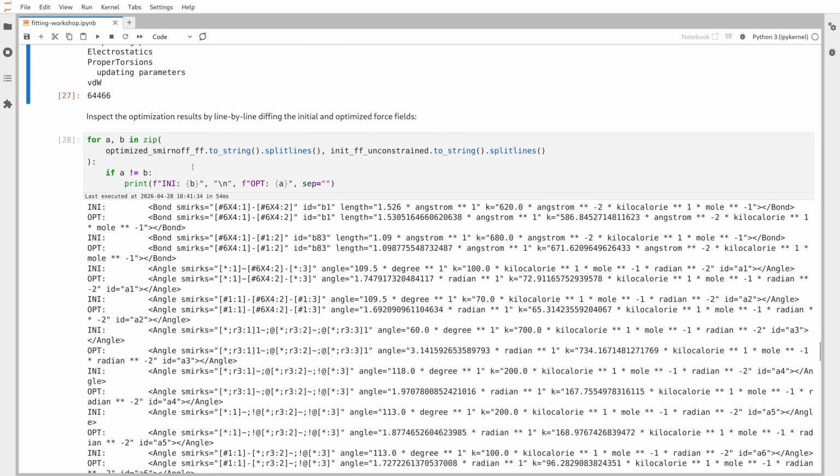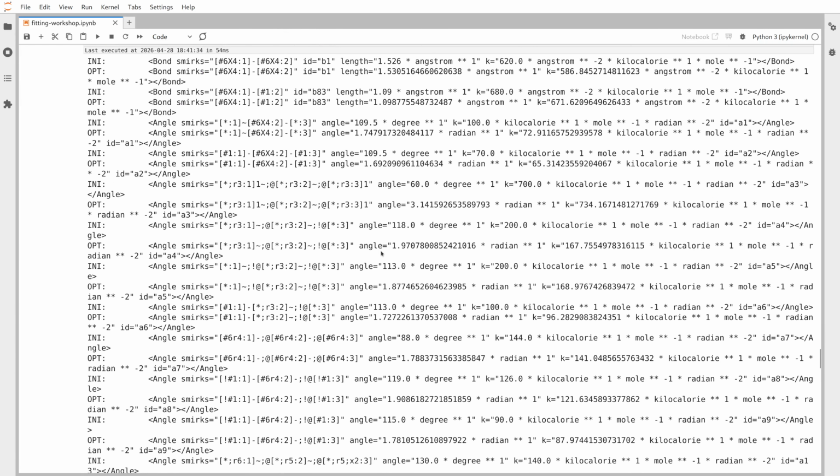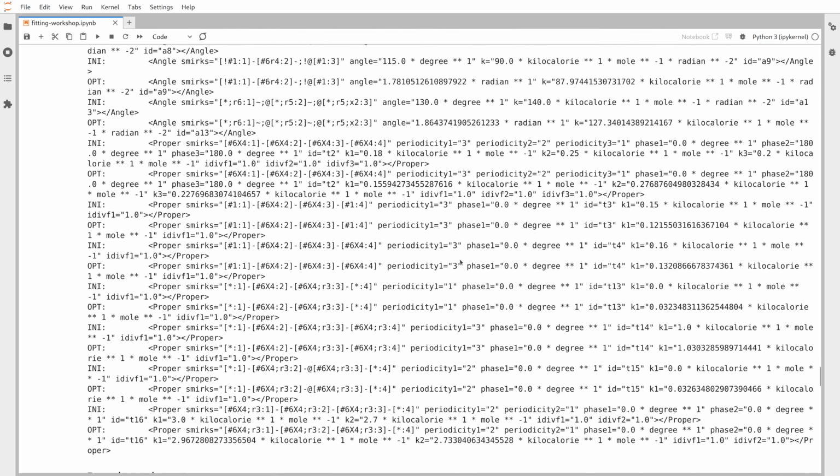Then we can look at this line by line. So here is each modified line next to its original line. You can see these are formatted a little bit differently, but basically we're looking at the lengths have changed a little bit. The force constants have changed a little bit more. Units are still the same. So this looks like a force field that's gone through an optimization. The numbers are all different.